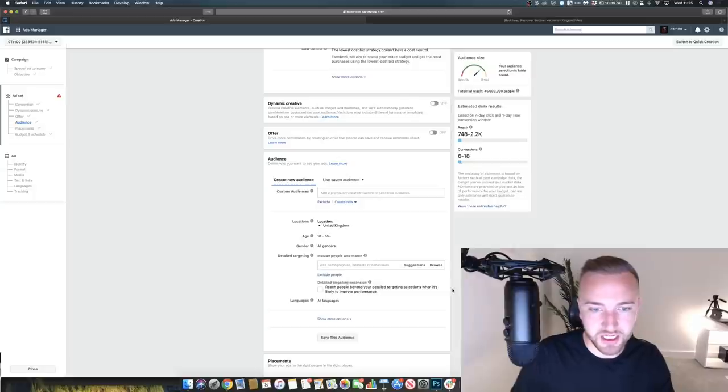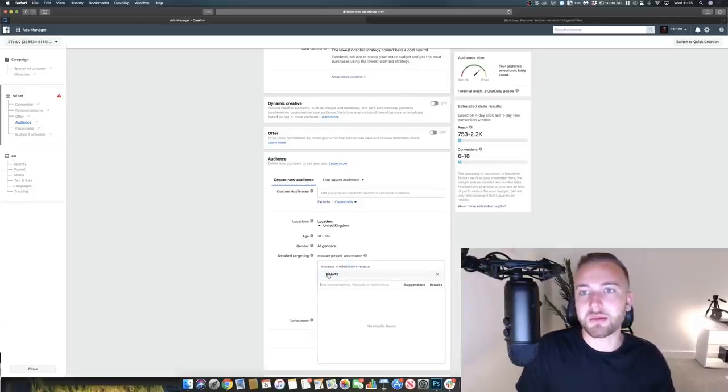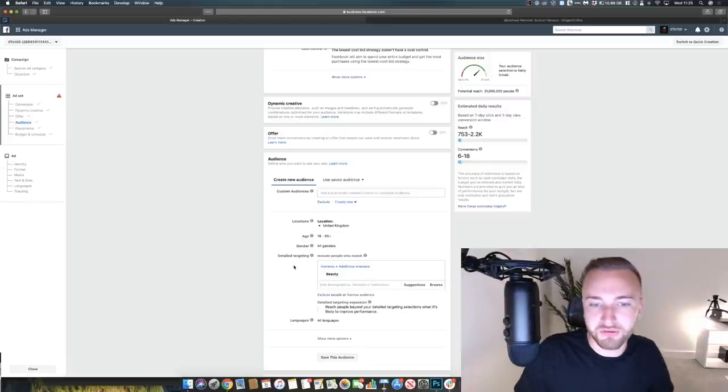So let's actually choose an interest here. So let's go really broad and go with beauty, okay? Again, we want to keep it broad and we can always narrow it down further from there. We want this audience to be somewhere around the 500,000 to 3 million point. And beauty actually is way too big at this point.